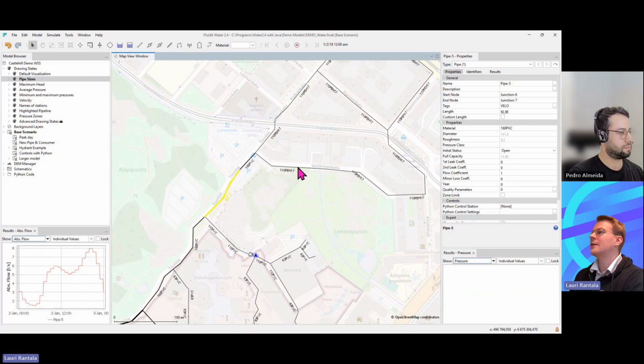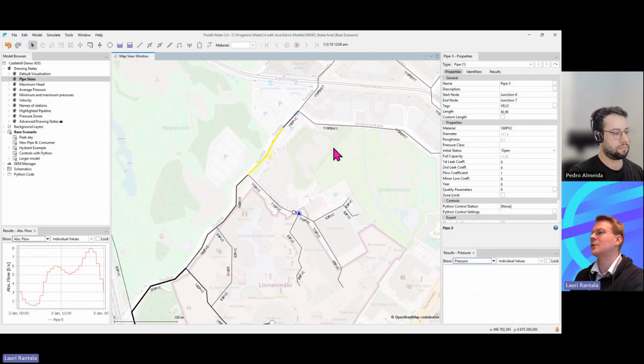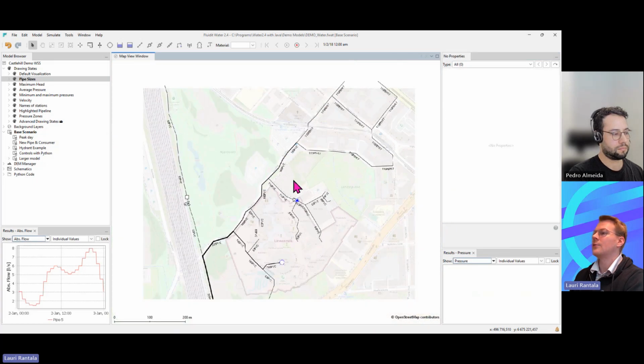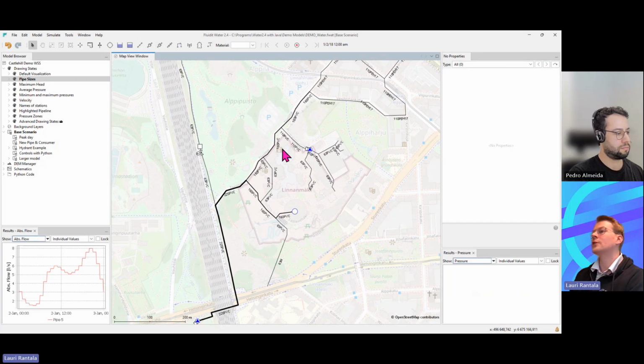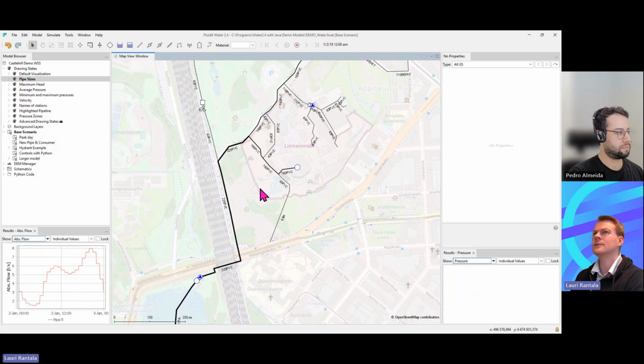So we have PVC pipes, plastic pipes, in the system. All of the diameter, roughness and other parameters are then brought in from the material library. So it reduces a lot of manual work for the pipes, as you can just refer to a certain material being used there.